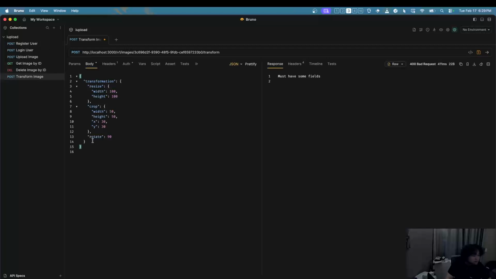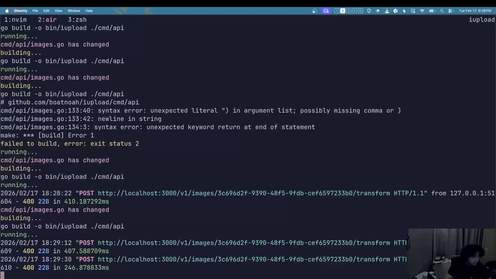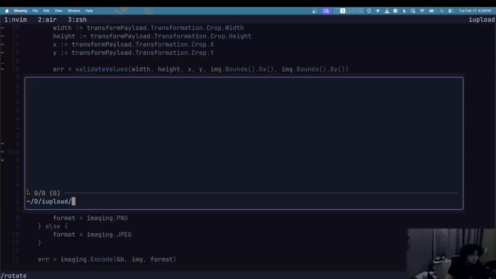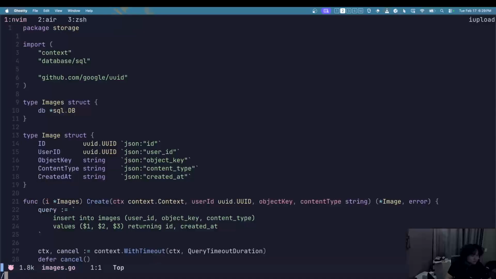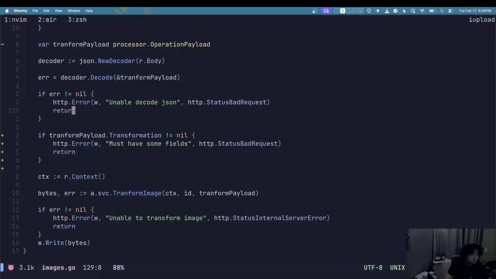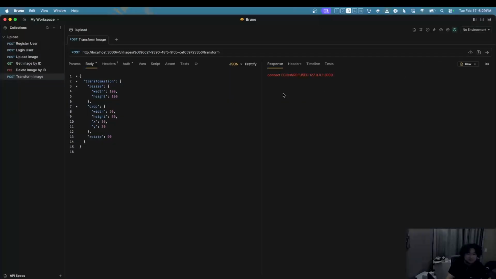Must have some fields, brother. Did I not order it right? Oh, save. And then put that in. Oh, that's really weird. Why am I getting must have some fields? Or is the image? Oh, no, no, no. Equals no. That's what it's supposed to be.